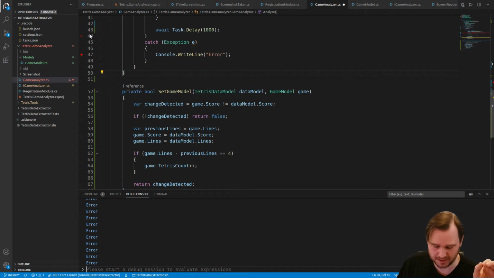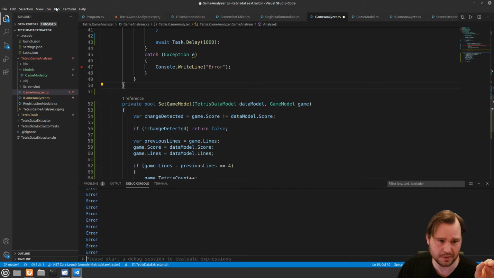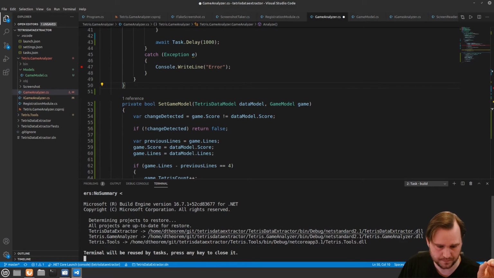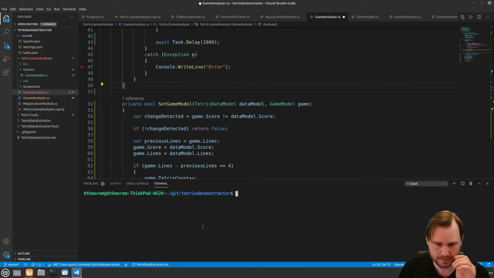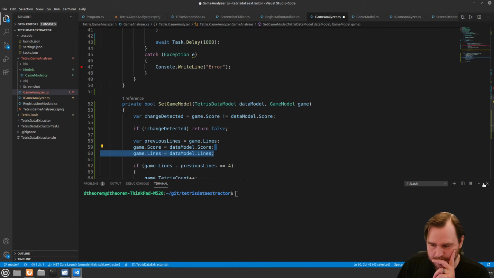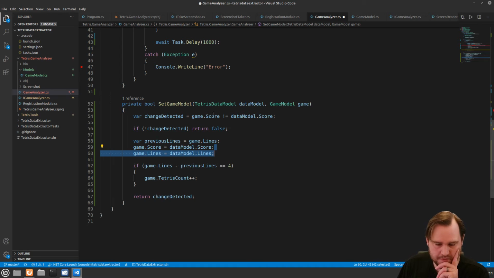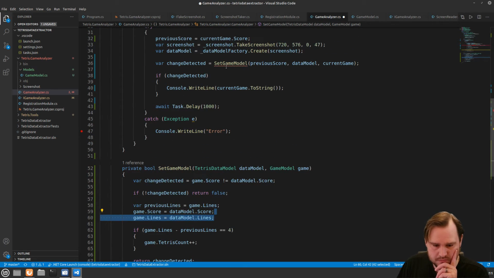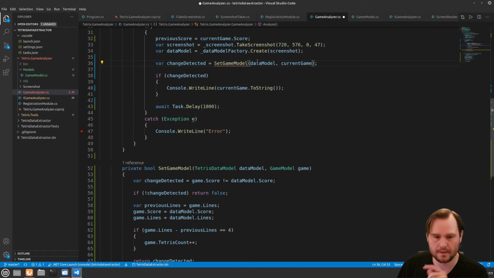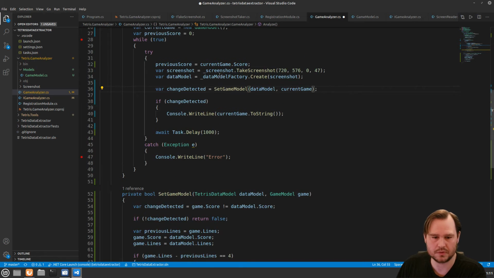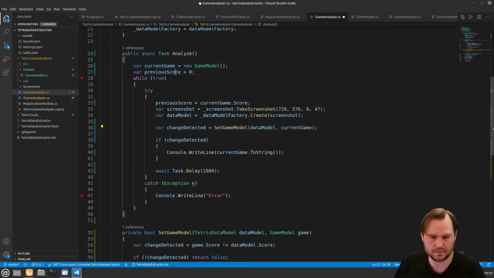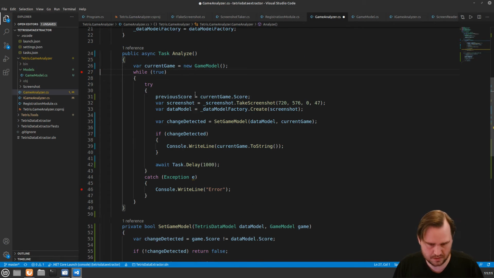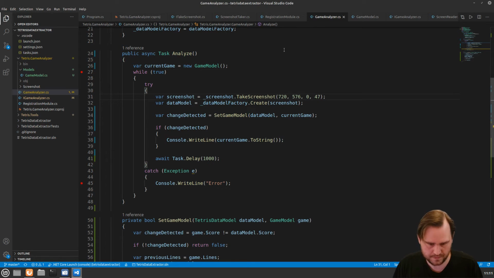Am I still debugging? I'm not debugging. I am. No. Okay. But for now, this is fine. So we don't need previous score. And actually, that means we don't need previous score here, and we don't need previous score here.